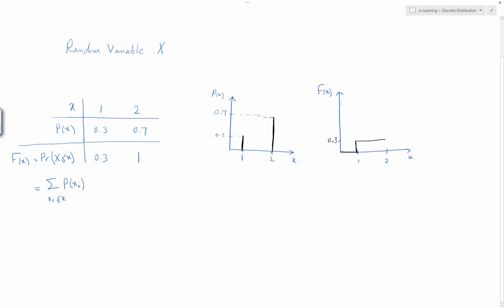And at 2, it becomes 1. So we have this. So this is going to be our cumulative distribution function. Now let's assume x, our random variable, represents our customer type.